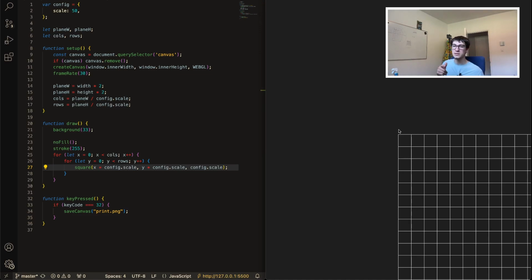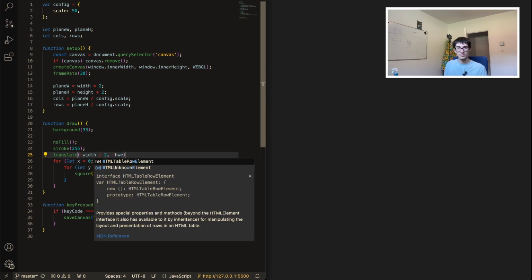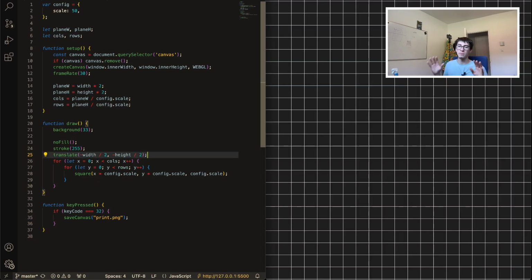The only difference right now is that using the WebGL renderer, it translates everything to the center of the canvas. So we need to translate it back to the top left corner of the canvas, right? So translate minus width divided by 2, and minus height divided by 2, right? There we go. So we've got our plane.